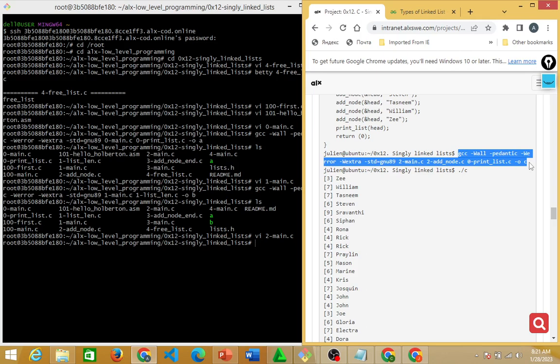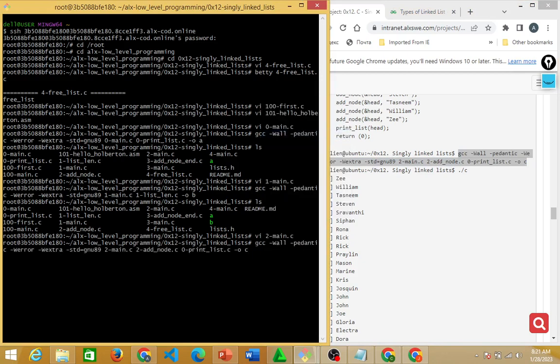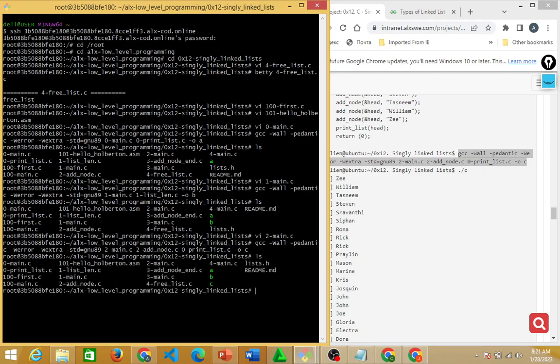So I'll copy that, Ctrl C, I'll come here, I'll paste. Once I paste that, click enter. If I list again, you see another file will come up, which is what? This C file that has been compiled.